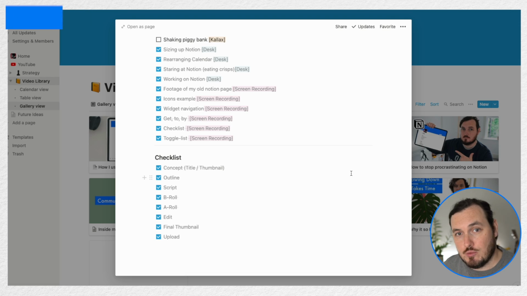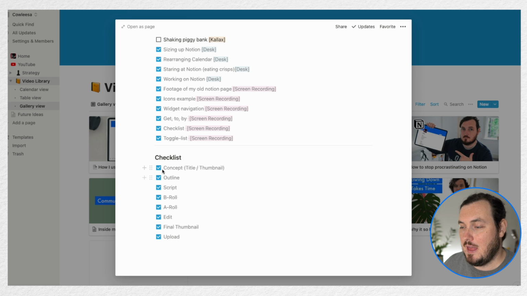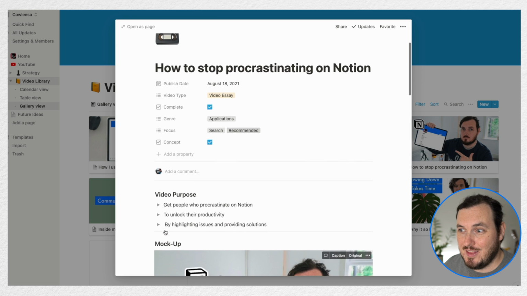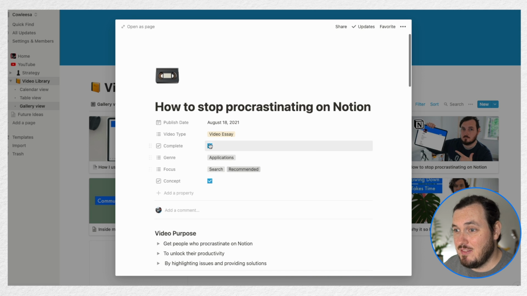And checklists are basically the bones of this template. So as I'm going through all of this, I will be ticking off the checklist as I go, and there'll be a final check on the thumbnail before I actually get around to uploading. And then it's just a question of clicking that complete button at the end, which is an amazing feeling. And then when I go back to my table view, it will have disappeared and I can start thinking about the next video.